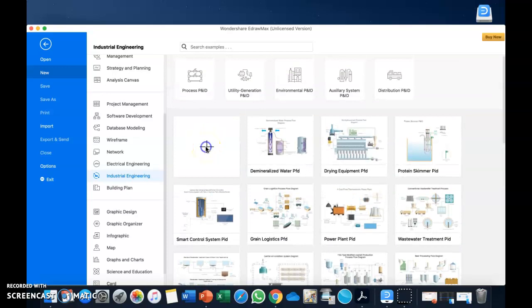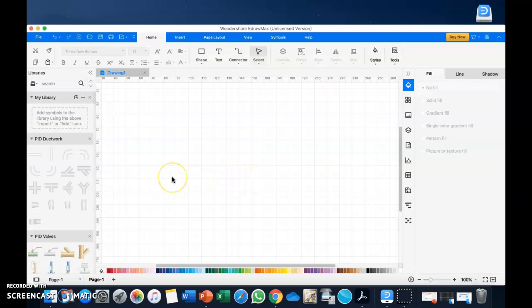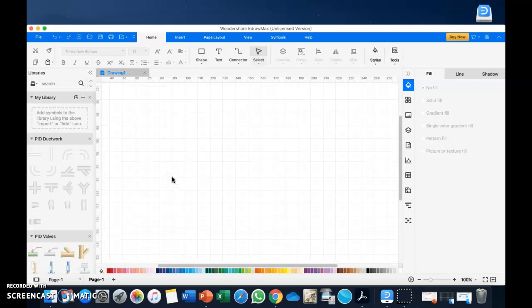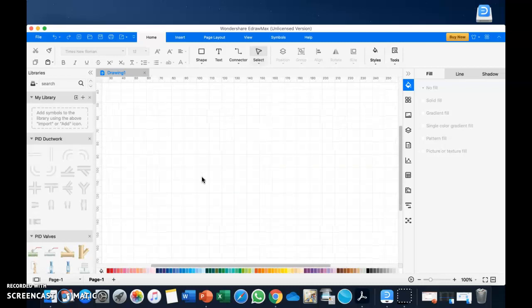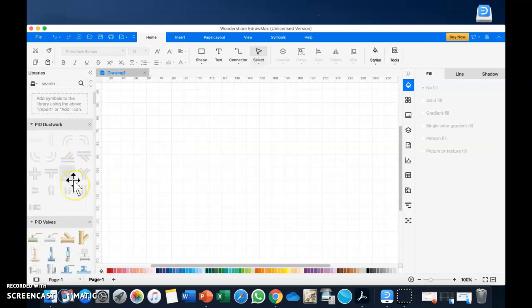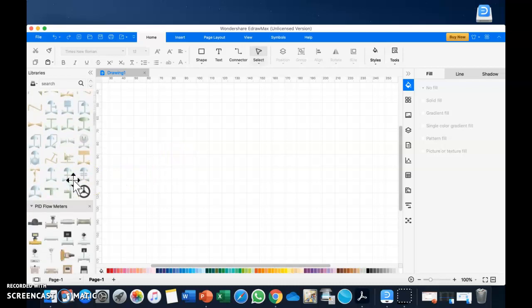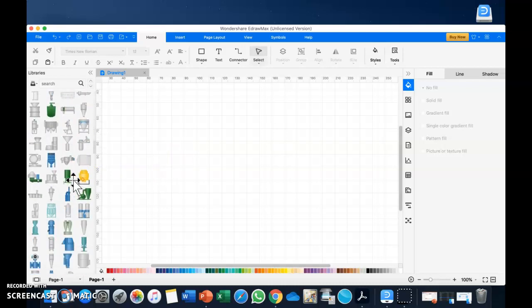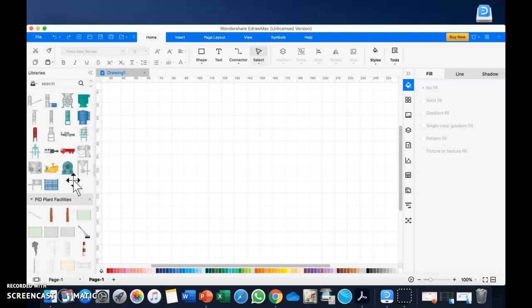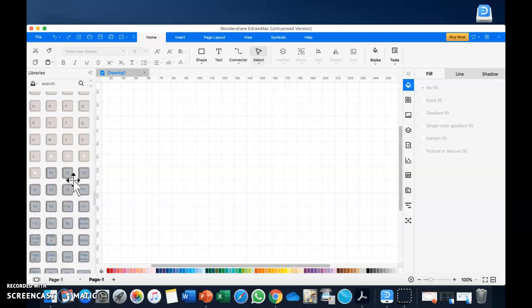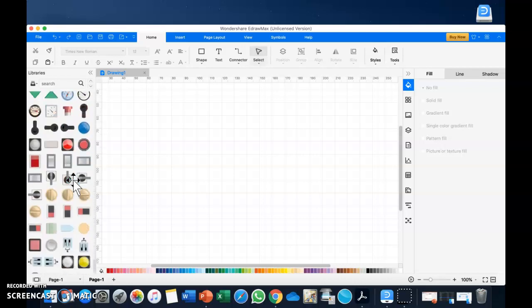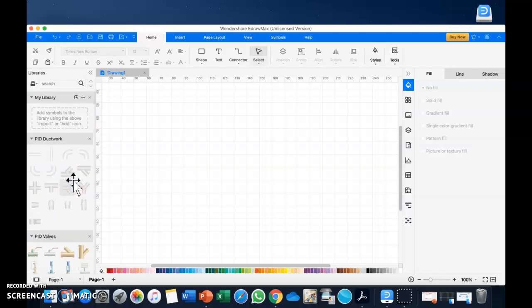So open a new one, and when you open the new one, you can see this kind of interface. So you have your drawing, and you have all the symbols, more or less the ones that you want for your training on these symbols.